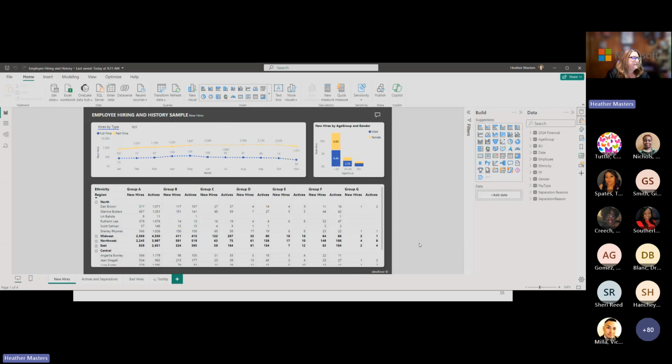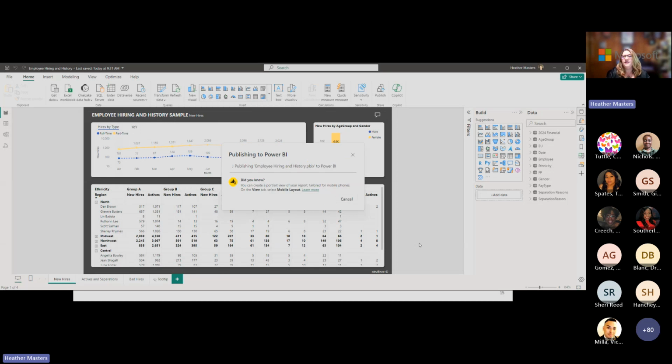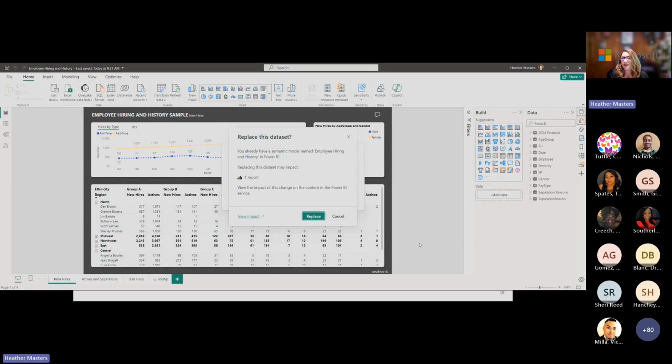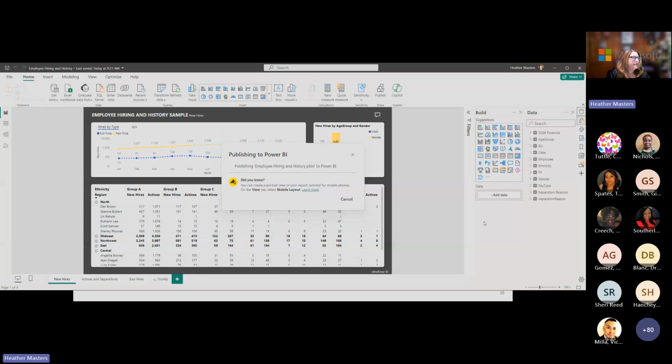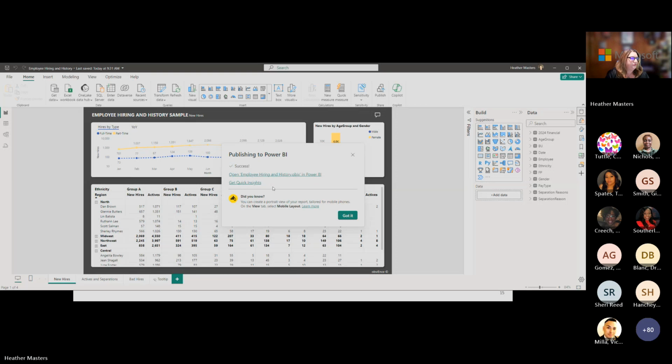So I'm going to select my workspace here. And this My Workspace area can also be used for just testing things out. So I'm going to replace my data set. If I've already published this to the workspace that I set to publish to, it's going to ask you if you'd like to replace it.